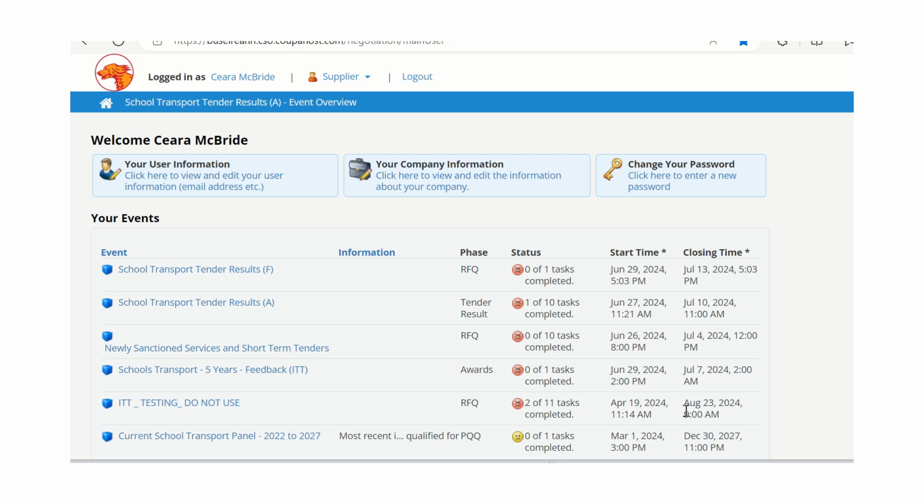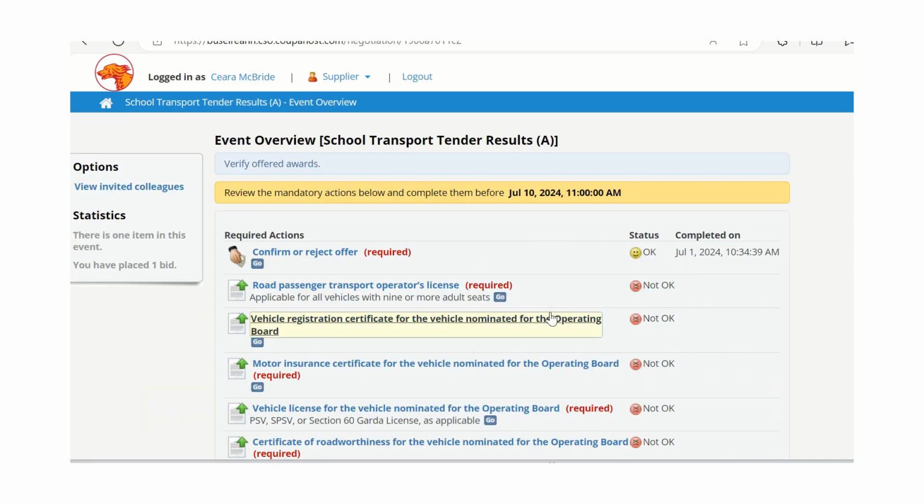So you log on to the school transport procurement portal using your username and password. Once you've done so, you'll be brought into the home screen here and you're looking for school transport tender results. So you click on this icon here and it'll bring you into this screen here. And you can see on the left hand side that I have one place bid.